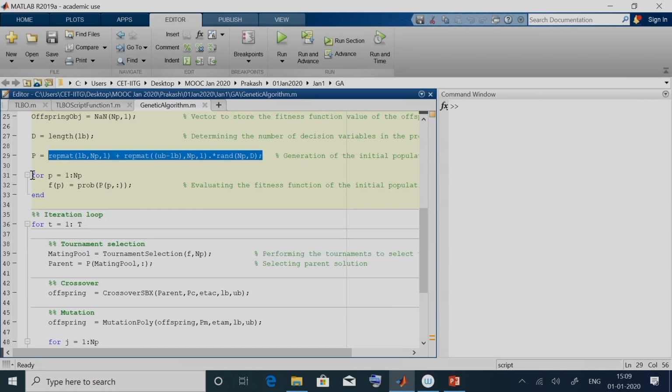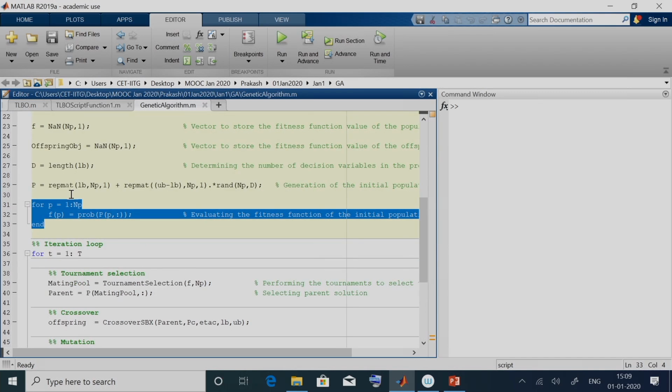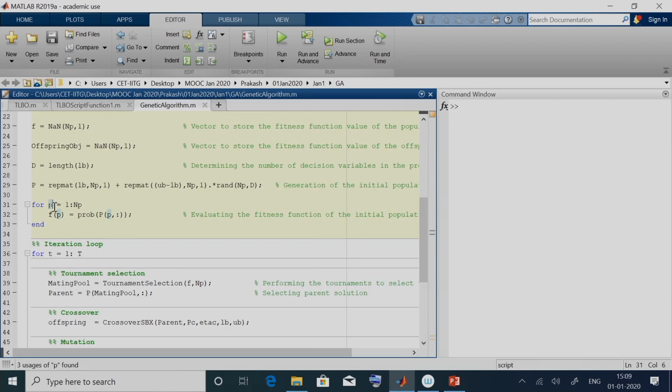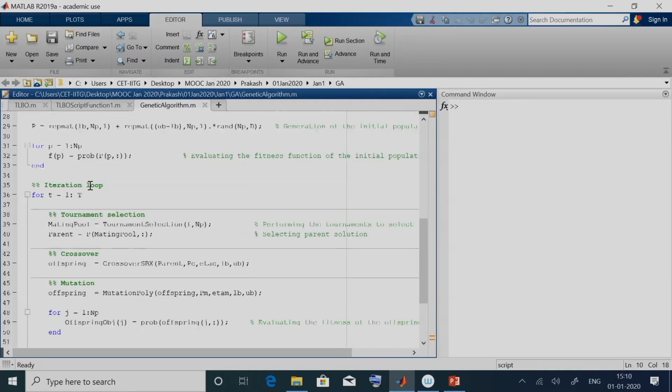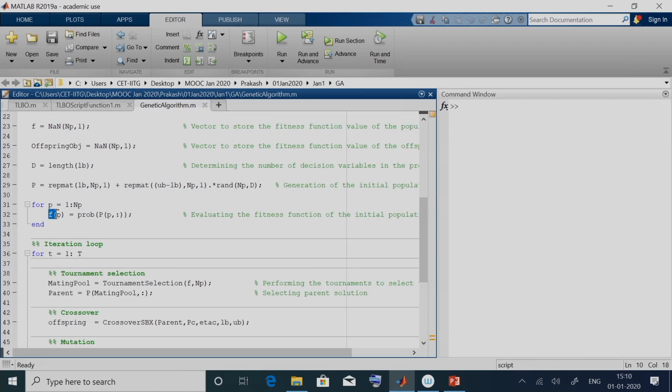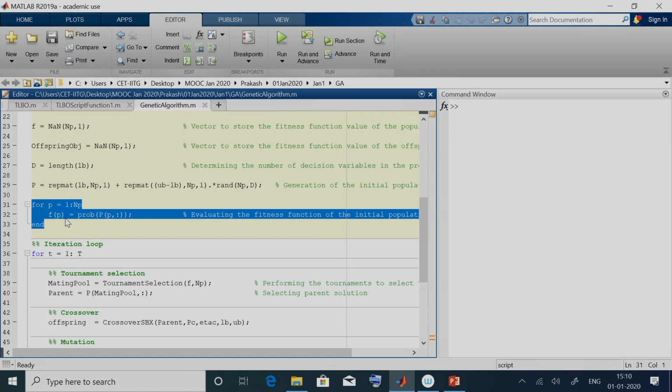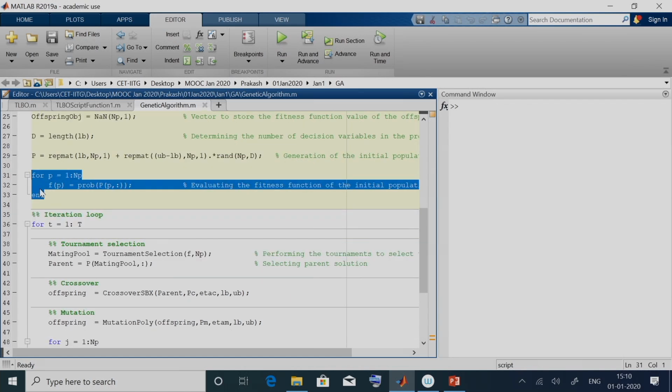In lines 31 to 33, in this for loop, we are determining the fitness function value for each member. This loop runs for NP times, and each time we are sending the pth row. So this P(p, :) will ensure that we are sending the entire pth row. We are sending it to the function handle prob. Function handle prob is nothing but sphere_new or whatever function we define. That way we will be evaluating the fitness of each member. So lines 31 to 33 will help us to evaluate the fitness of the randomly generated population.